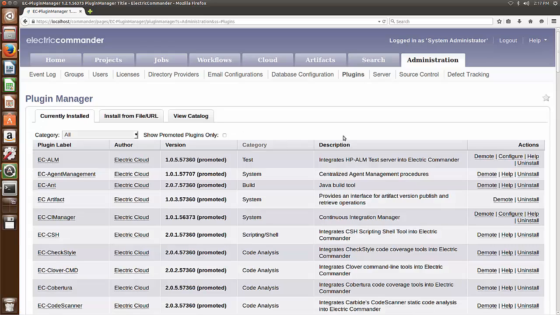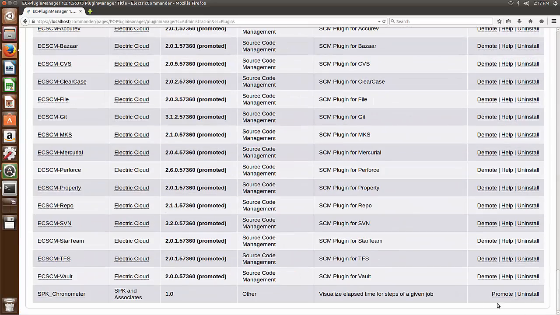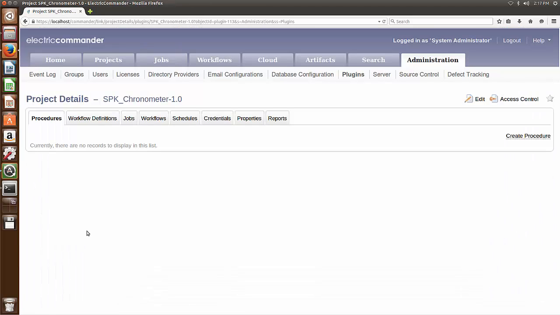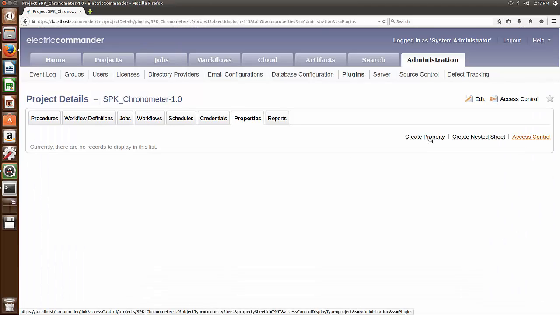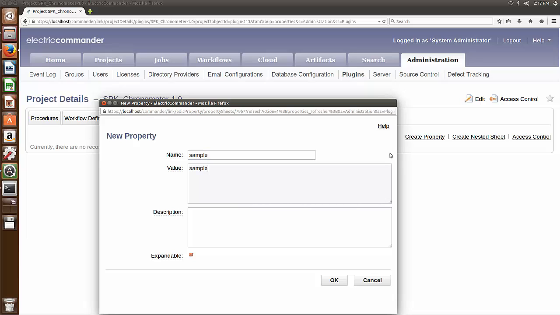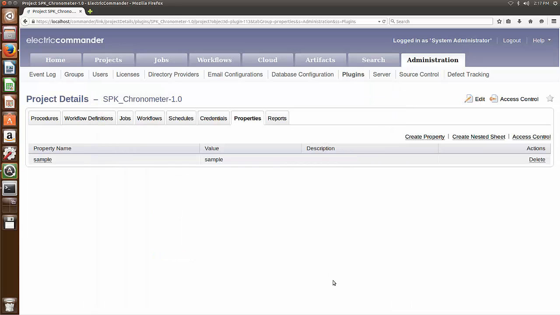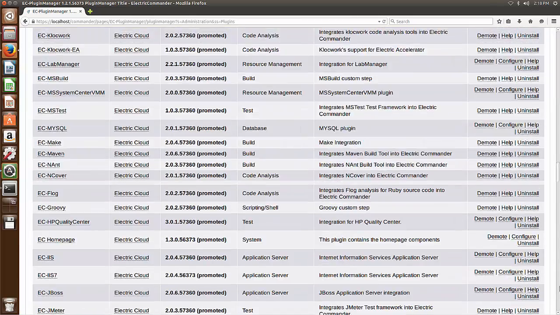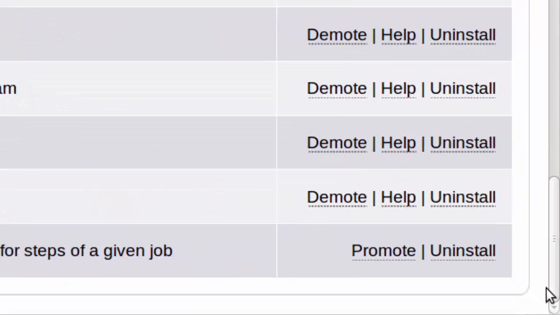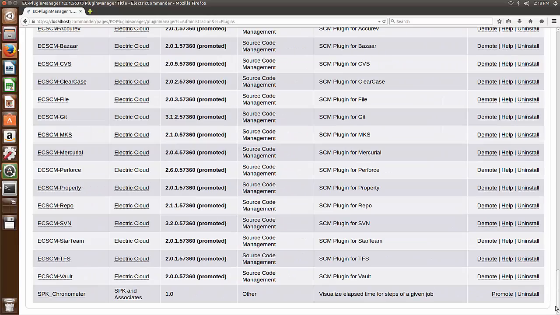This means the Commander server will have a record of the new plugin and will have created the plugin project, giving us access to any procedures or properties defined by the plugin, but the web server will have no idea where the UI content is located. As a consequence, the plugin will show up in the list of plugins, but the help link will be missing and the UI will be inaccessible.